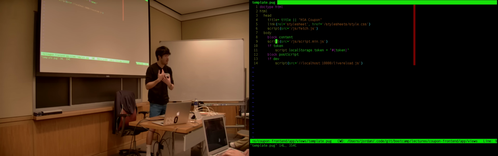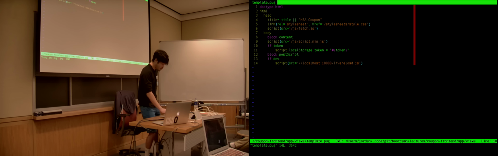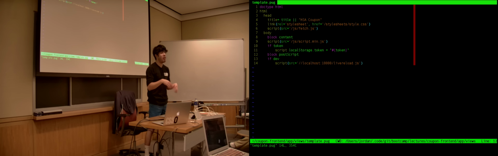Then we have our script. And then I have this thing where it says script localStorage.token equals token. Don't worry about that for now. But then we have block postscript. I said, what if we wanted to run some stuff after the script? So I created another block for that. And then there's this if dev, the live reload stuff.